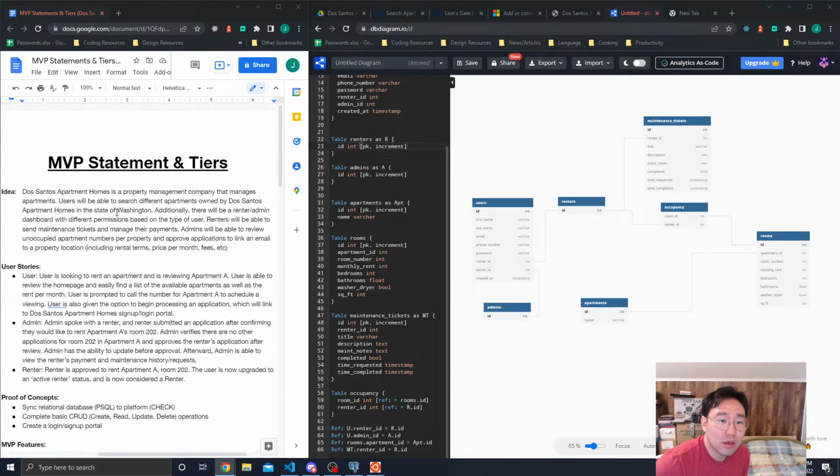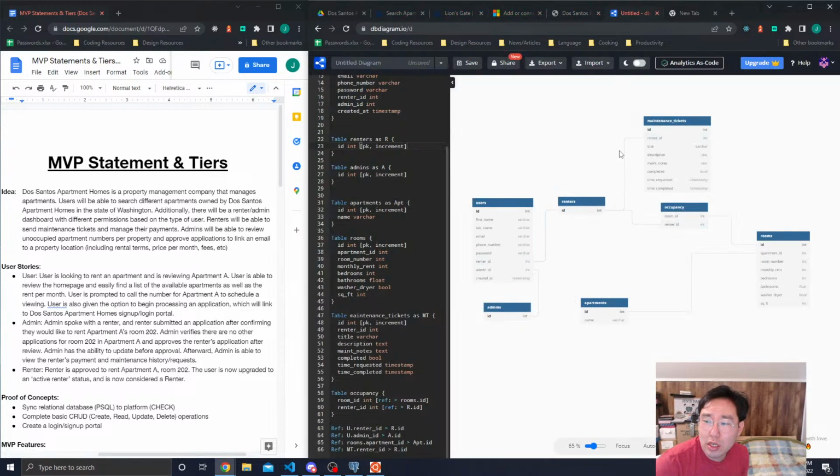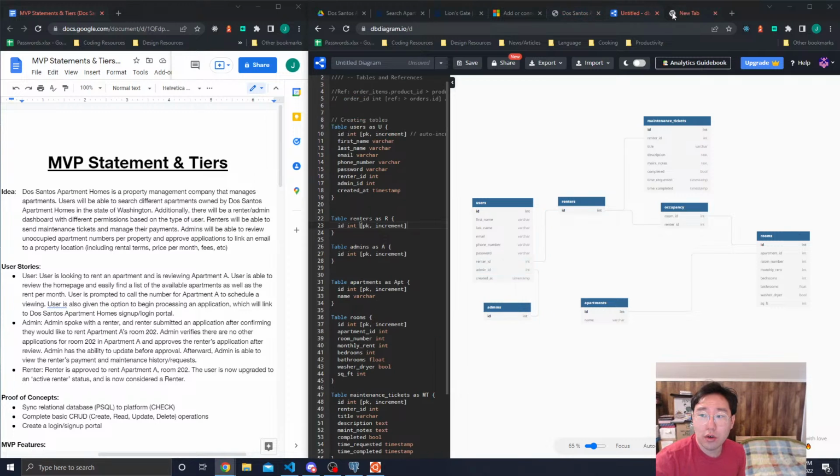So, let's see. Where we left off, we're still just building this diagram of everything that we need. So far, it seems like the setup should be fine. I still don't know exactly what I'm going to need to add into these renters or these admins, but I feel like it's good to still have that set up. And let's see. What's the next thing I want to go ahead and do?